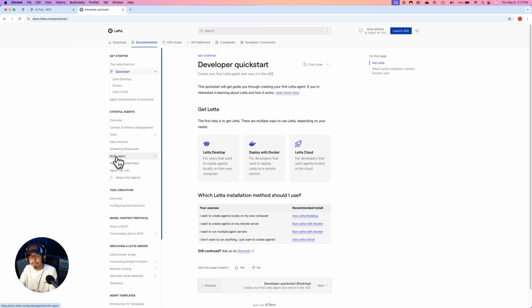Now, there are three ways that you can use Letta. There is the desktop version, which is what I'm going to be showing you today. You can run it through the terminal using Docker or Letta Cloud, although I believe you still have to sign up to the waitlist and get approved before you can use Letta Cloud. But for this demo, let's go ahead and use Letta Desktop.